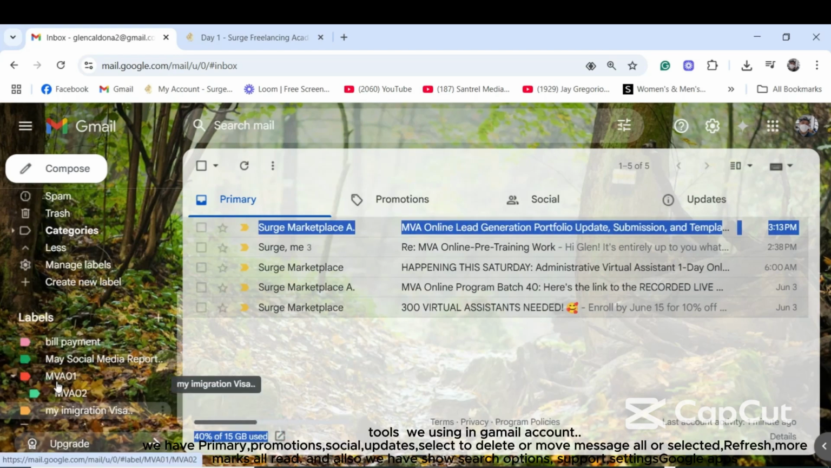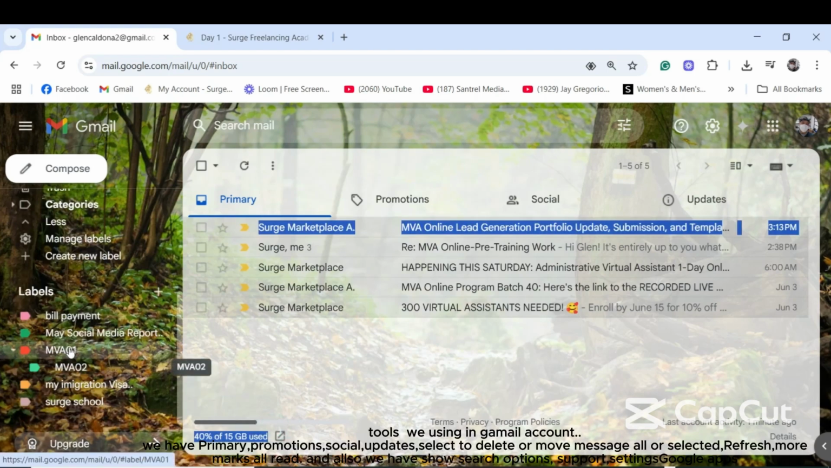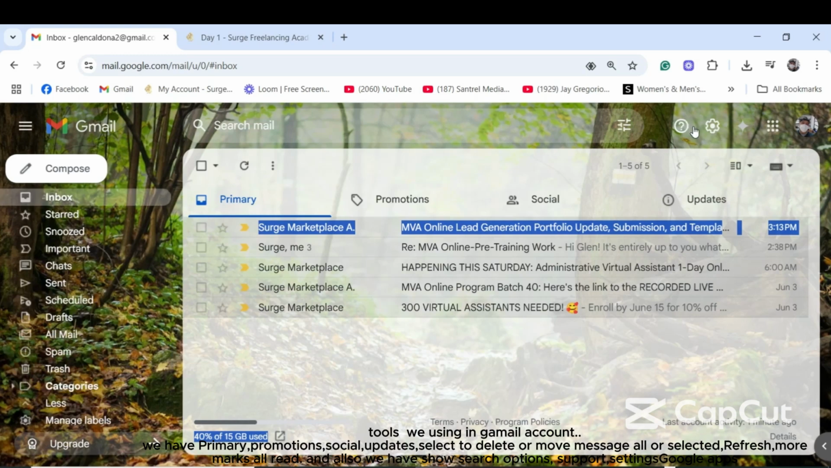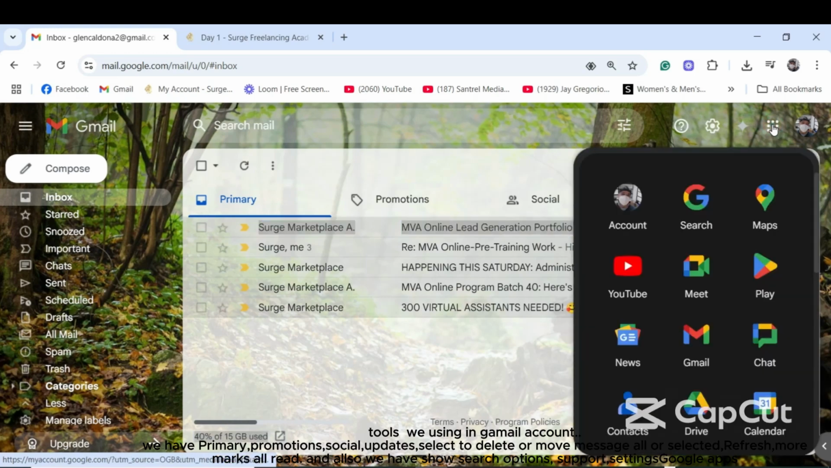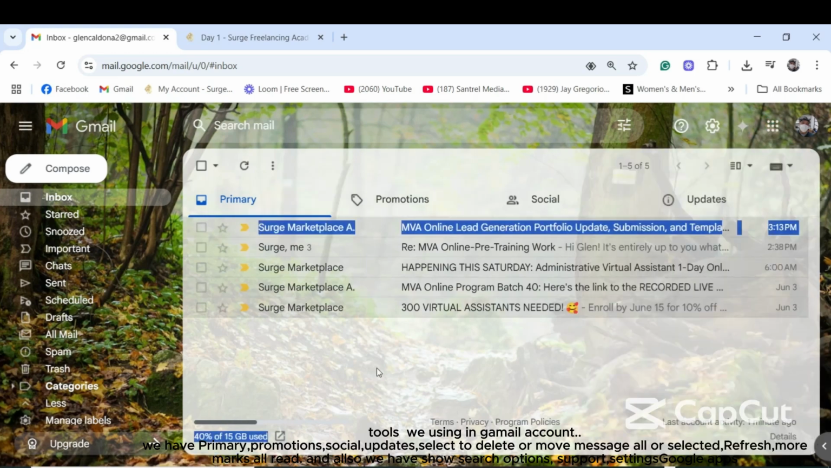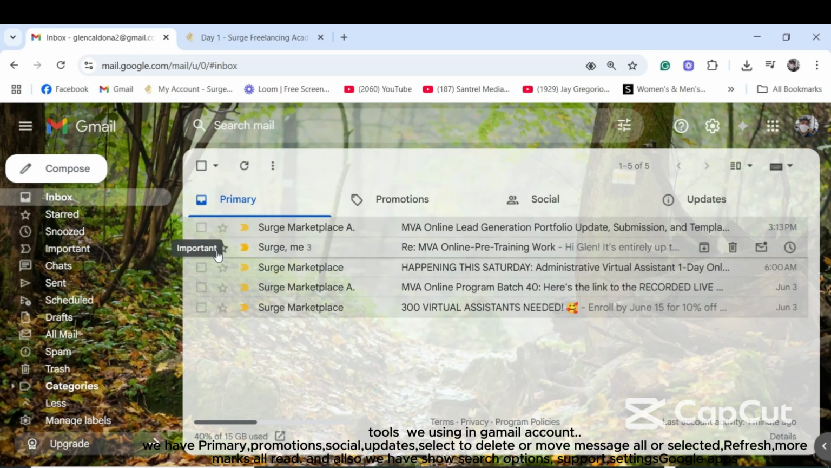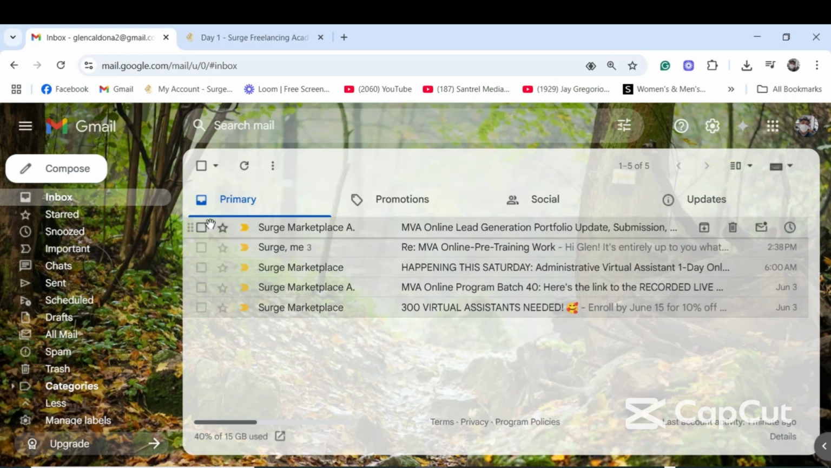Tools we use in our Gmail account: we have primary, promotions, social, updates, select to delete or move messages, all or selected, refresh, more, mark all as read. And also we have show search options, support, settings, and Google apps.